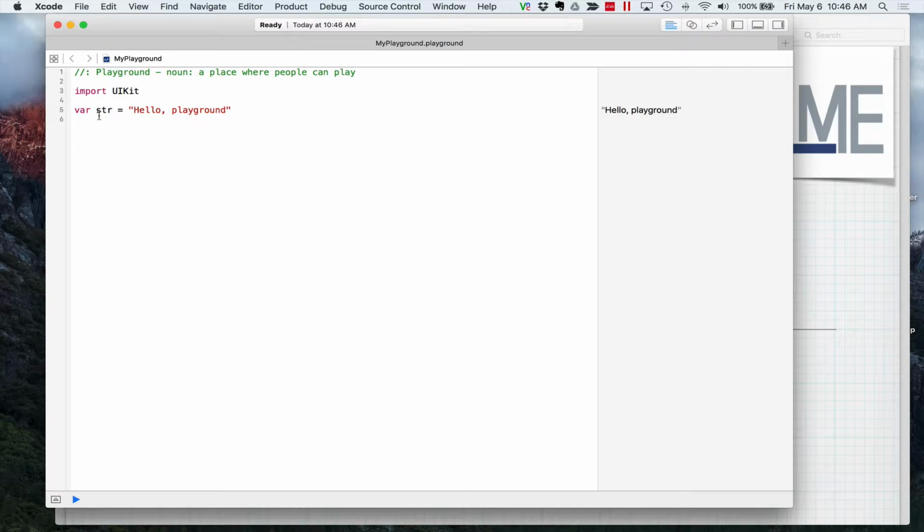And the first thing we have is a variable called str. str holds the contents of a string. A string is one or more characters bound by double quotes. So you can see it's hello world. So now the variable str contains the string hello playground, the result of which is printed out here.